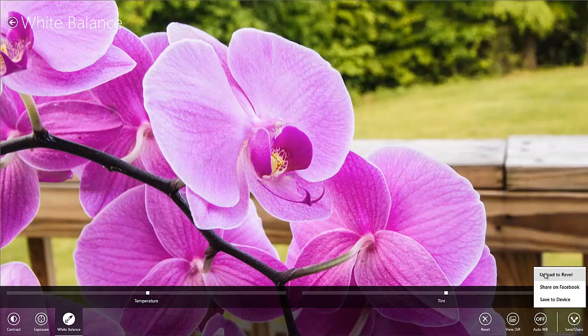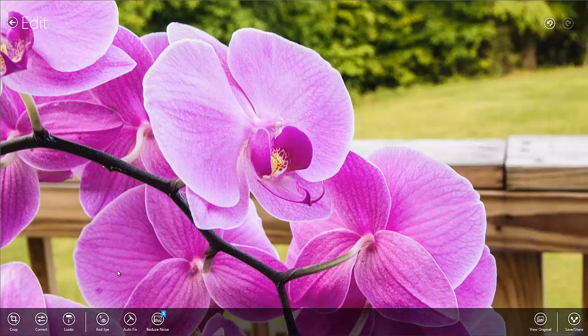You can choose to save it to Adobe Revel, which has an iPad app, I noticed, and also you can share it to Facebook or save to a device, which basically means save to your computer. Obviously, Microsoft wants to call themselves a devices and services company, so they decided to have Adobe call it device, I guess. But if you want to go back, you can just click this back arrow and continue editing. So then we're back to here.